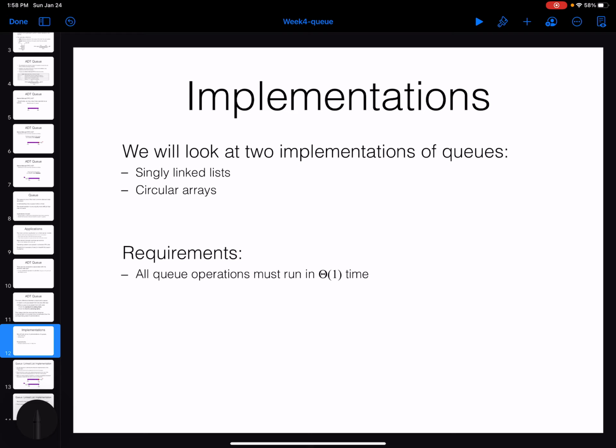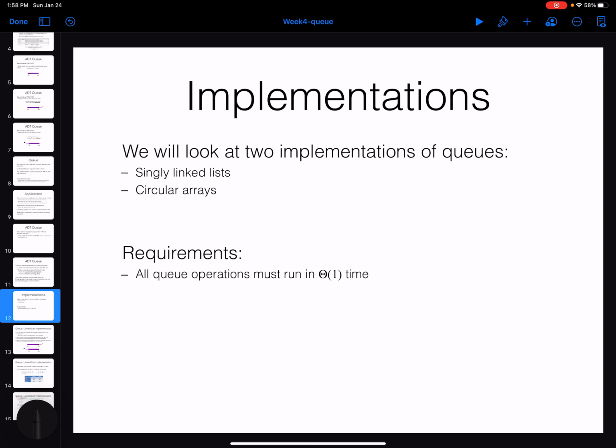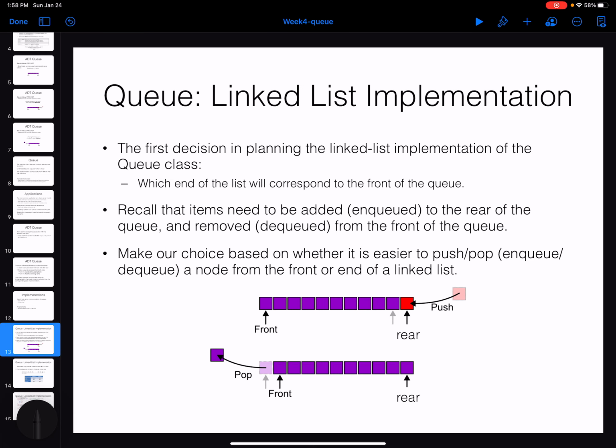Exactly like a stack, our goal here is to get the most efficient time complexity for all the operations. So for all operations like enqueue, dequeue, and peek, our goal is to implement them in constant time. So let's see how we can reach this goal. The first implementation for queue is using a linked list as the core data structure.